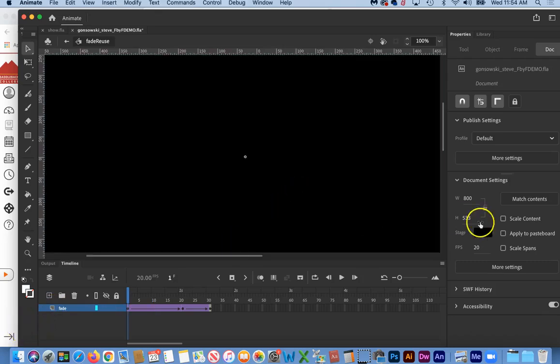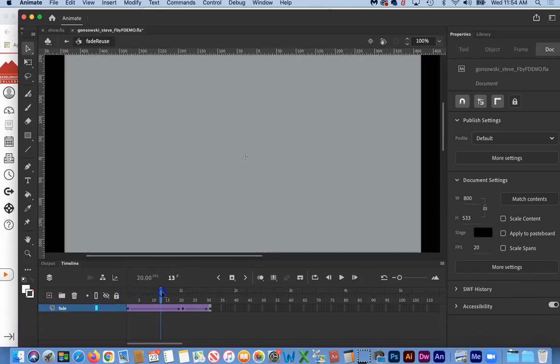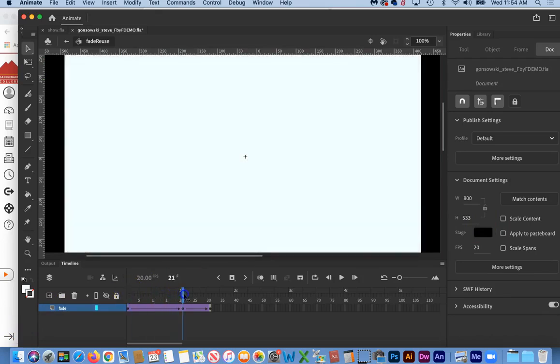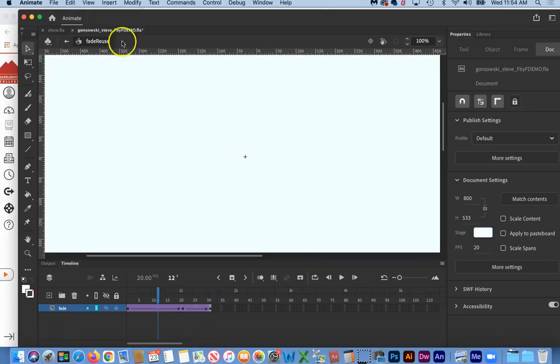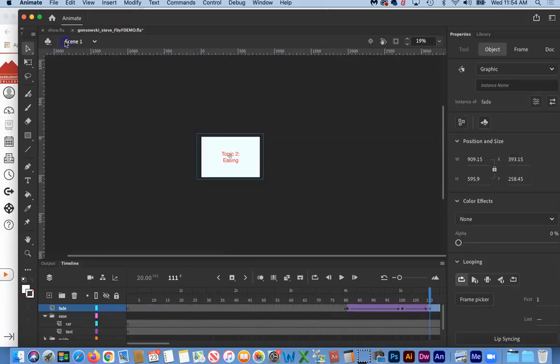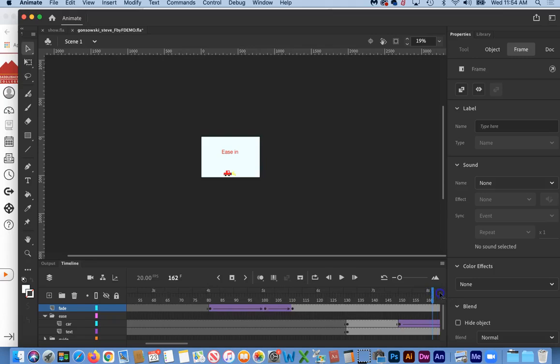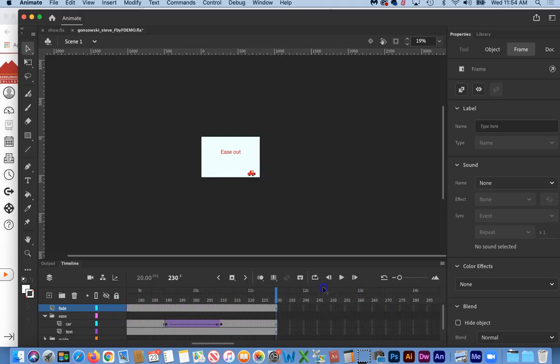Don't do this. I just changed my stage color to black temporarily so you could see that we are indeed going from that alpha of 0 to 100 back down to 0 in here. I put my stage back to the normal color. I'm going to click on the breadcrumbs here to get back to the main stage. I'm going to go ahead and go out to where we need this.